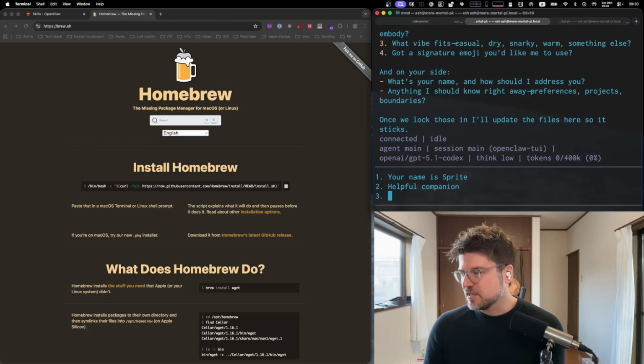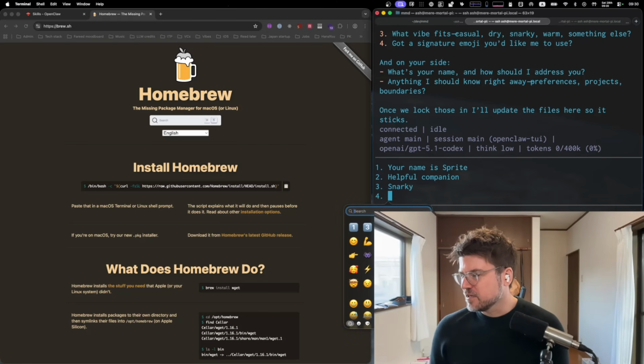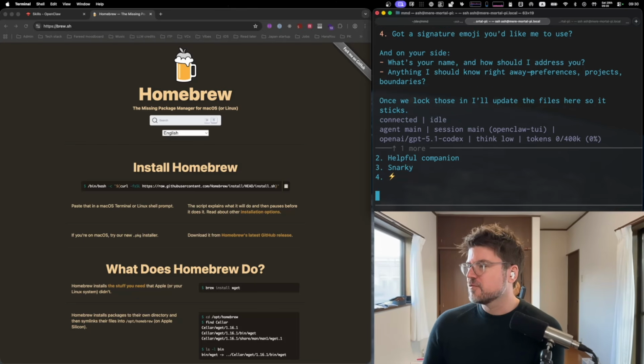What vibe fits? I don't know. Let's just go with snarky and see what it comes back with. Here's snarky, helpful companion. I don't know if those things are at odds with each other. Let's find out. Signature emoji. Let's just pull up the emoji picker here and see what we can get. We'll go with the lightning bolt. And then we'll go a little bit further down here and see.